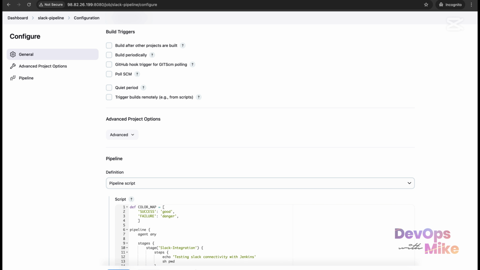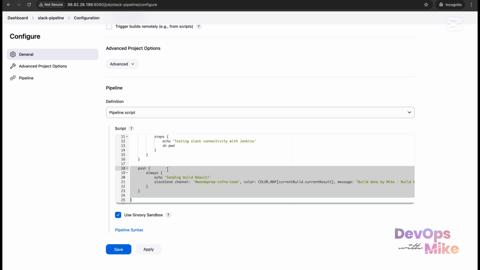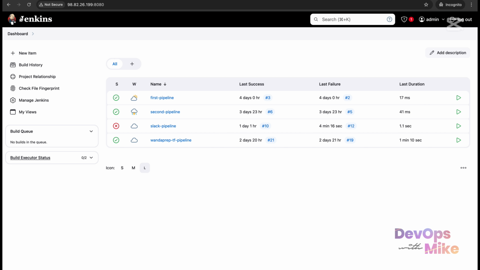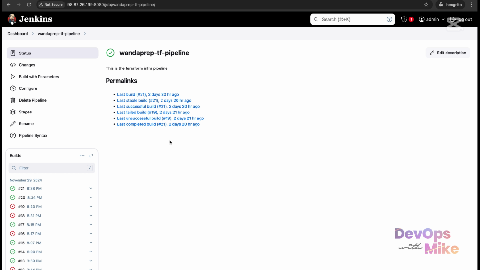When I click on duplicate, I'll come to dashboard on this other tab. So this tab will have our Slack pipeline. If you look here, you see our Slack pipeline. And on this other tab, we are going to be making some modifications on our Terraform infra pipeline. So I'll click on dashboard in the second tab here, and I'll now open the Terraform infra pipeline, the Wonder Prep Terraform infra pipeline.